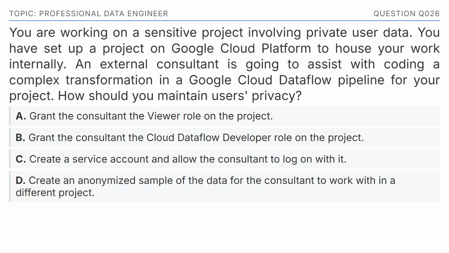You are working on a sensitive project involving private user data. You have set up a project on Google Cloud Platform to house your work internally. An external consultant is going to assist with coding a complex transformation in a Google Cloud Dataflow pipeline for your project. How should you maintain users' privacy?